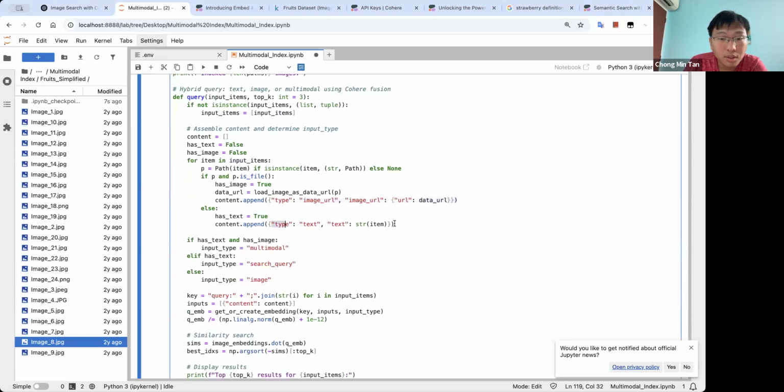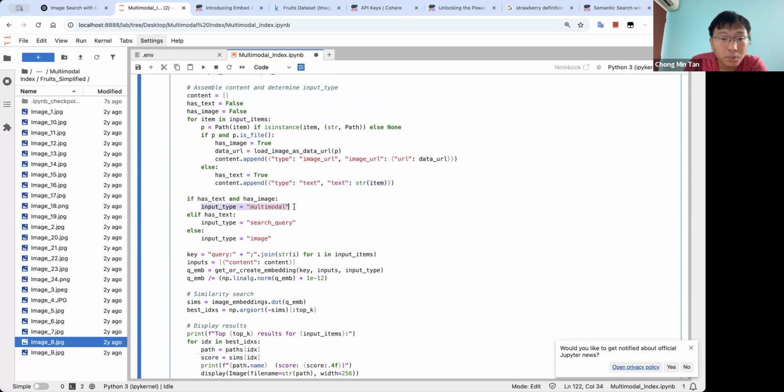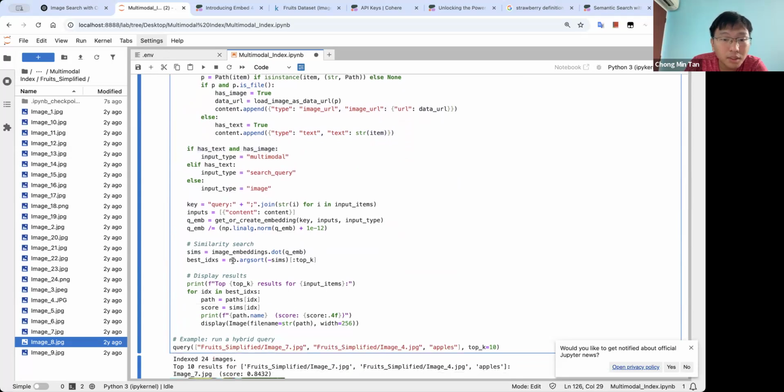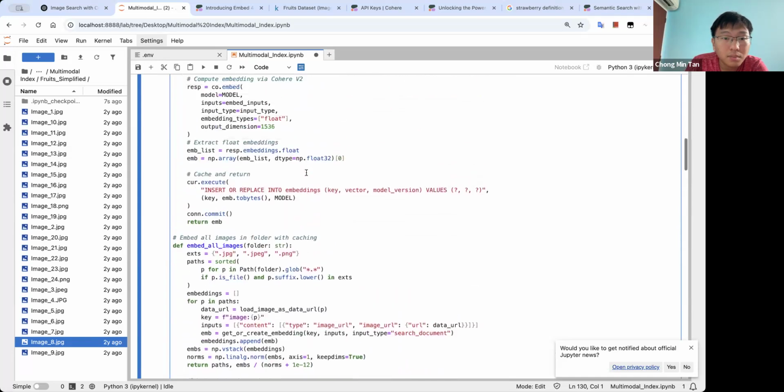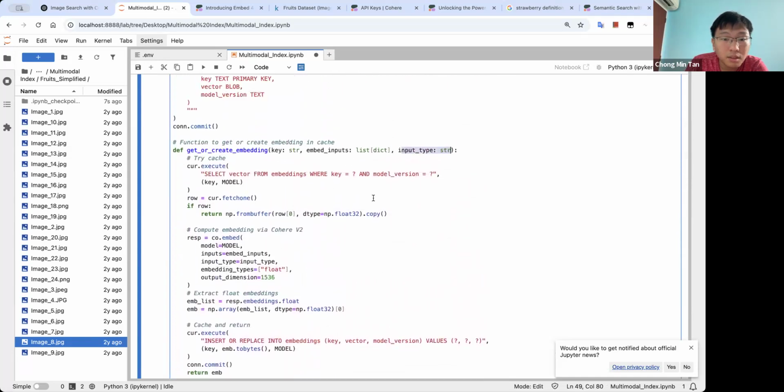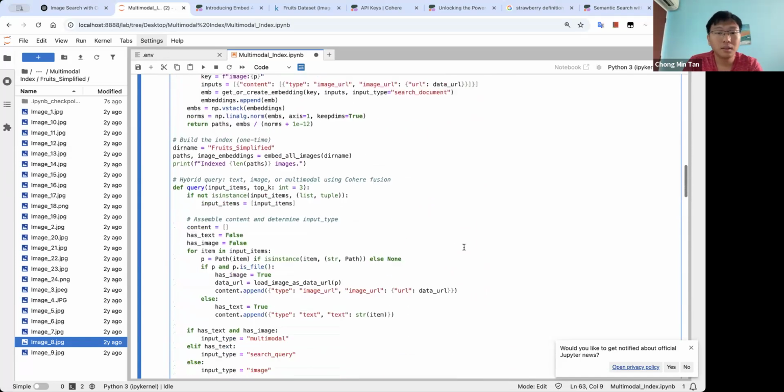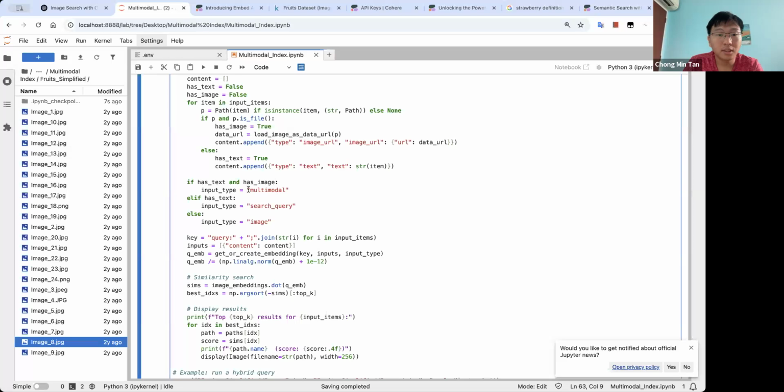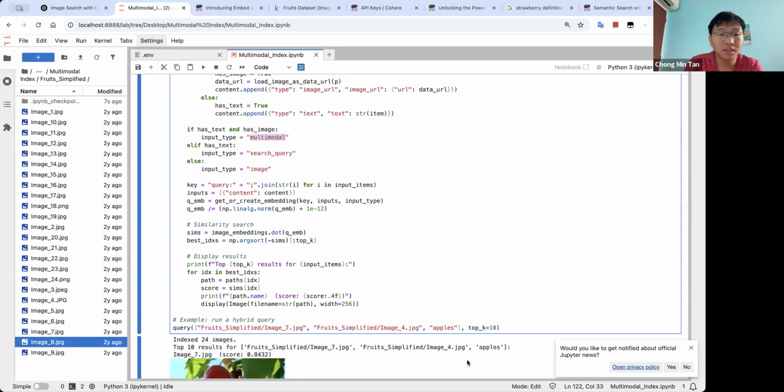Image URL is here, type text is here. Okay. If input type is multimodal. Okay, if has text and has image, is multimodal. If not search query, then image. Where's this input type going to? Input type is here. Here. Here. Okay. So I guess input type multimodal is accepted by Cohere because it looks like it's accepting it. Input type is search query.